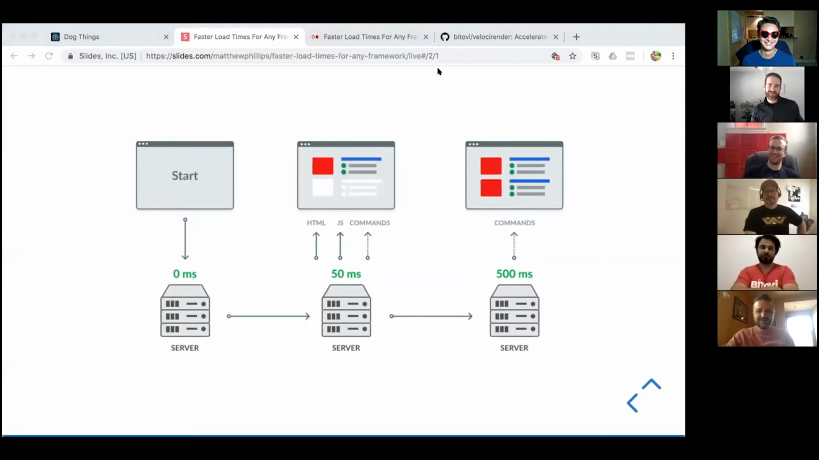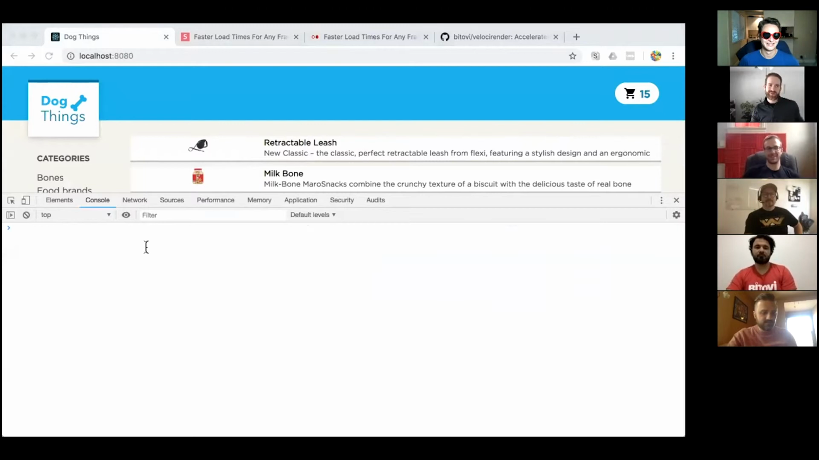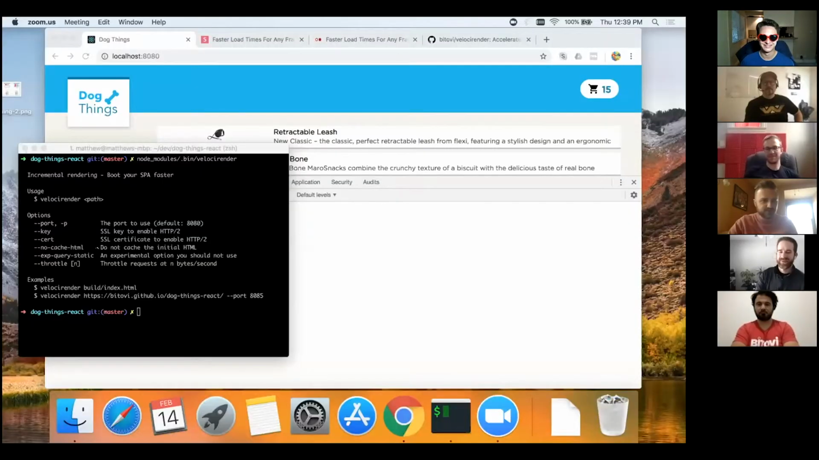Okay. All right, let's do a quick demo. So VelociRender, like I said, if I go no modules, bin/VelociRender, it's a web server. We can just see Chrome right now, FYI. Oh, we can't see your terminal. I'm really bad about sharing. Should get better at sharing things. There we go. So, yeah, here's the CLI.